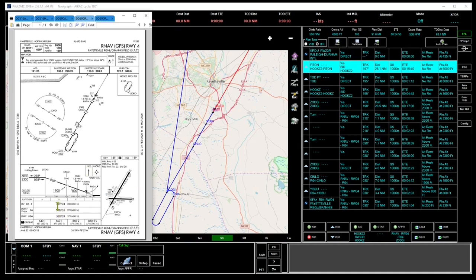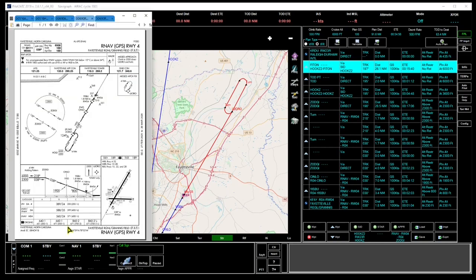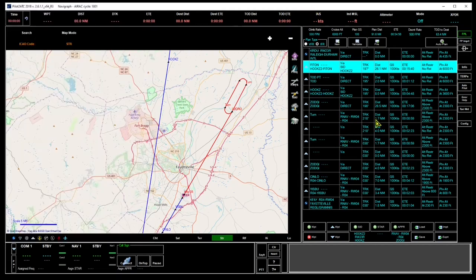If you do have to call a missed approach, or if ATC tells you to go missed approach, that's what this red section is here. If you have to go missed approach, you fly this red line to the holding point Ujuro, and then you do a holding pattern. And you see that on the chart as well up here. There's the Ujuro missed approach, climb to 2,000 feet direct Ujuro and hold. So, I believe that's everything I wanted to show you.